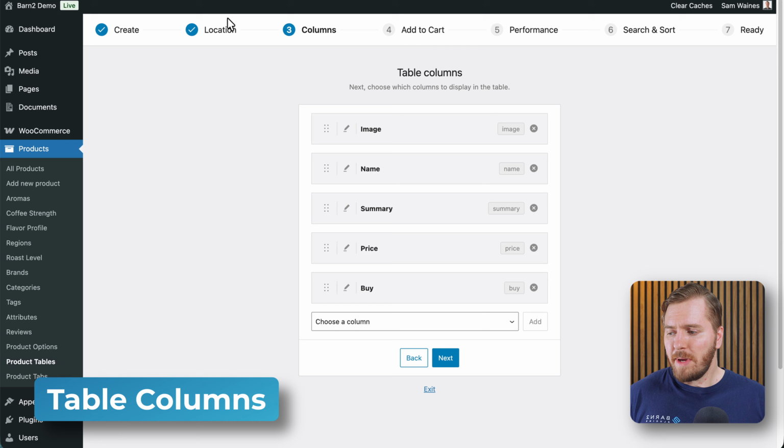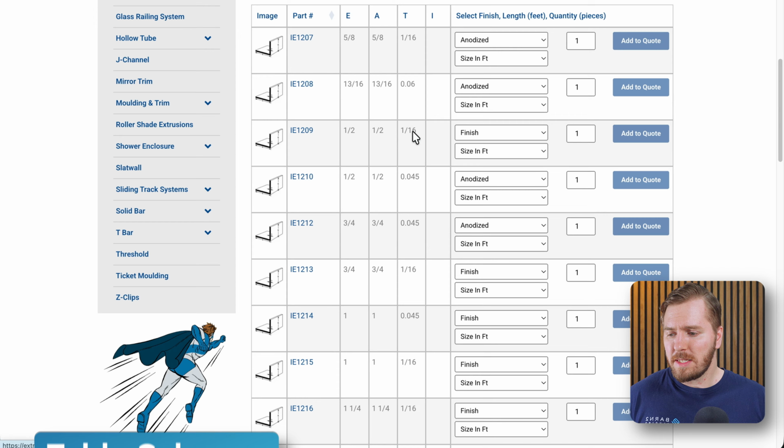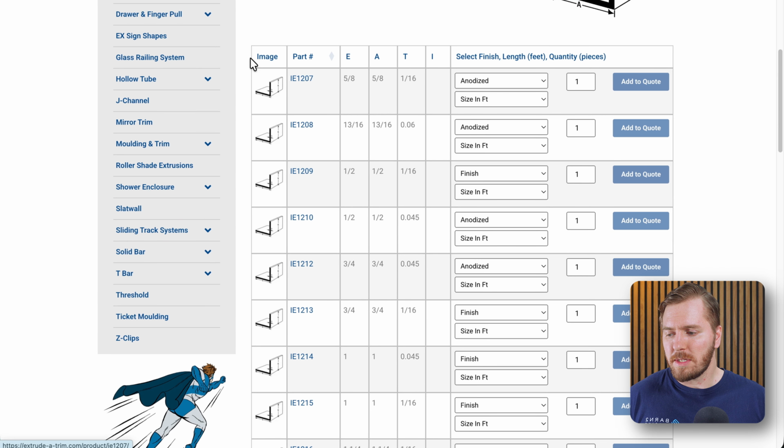Now quickly, let's go back to Extrude a Trim, and we can see that they have a bunch of custom columns, but they start with an image and then the part number, which could also be the product name in this case. Then they go through their custom fields and finish off with some drop-down options for their variable products, as well as quantity pickers and an add to quote button, which I'll talk about in a minute.